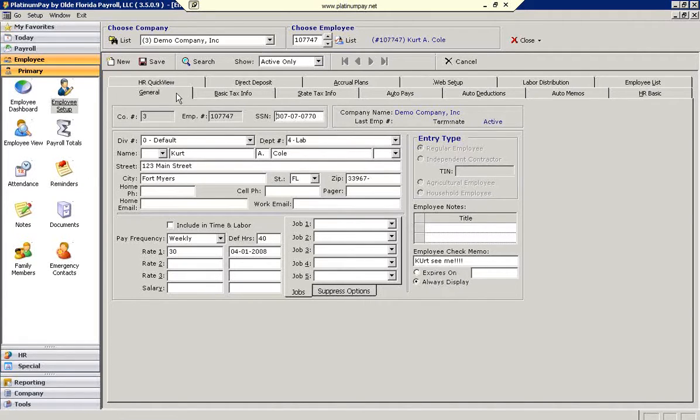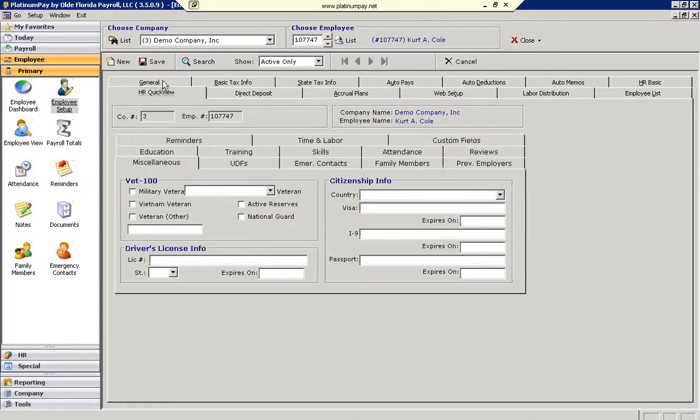I want to zero in on one particular tab here. Again, these are all familiar to daily users. The HR QuickView. This is where you get a lot of free value out of PlatinumPay. Some clients don't use this at all. Some use it very aggressively. It's just another place to put information to allow fingertip access. There's a bunch of different sub-tabs.